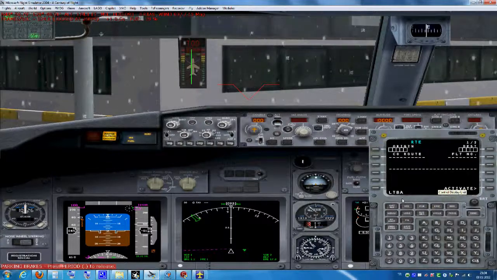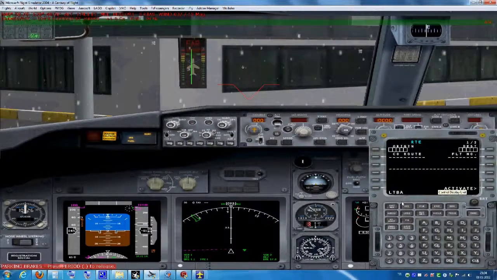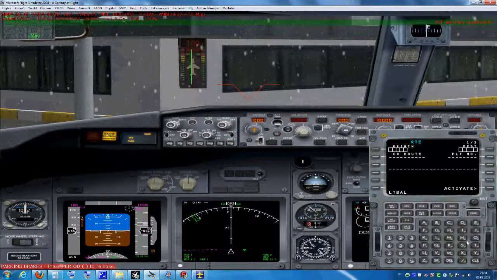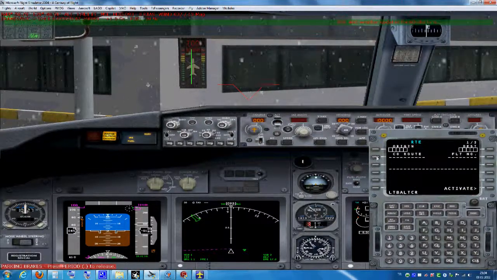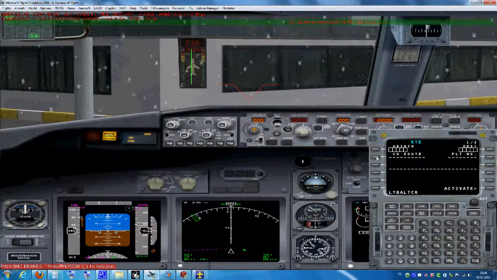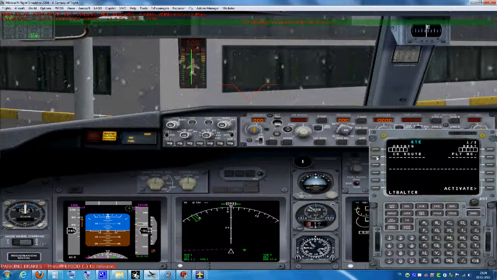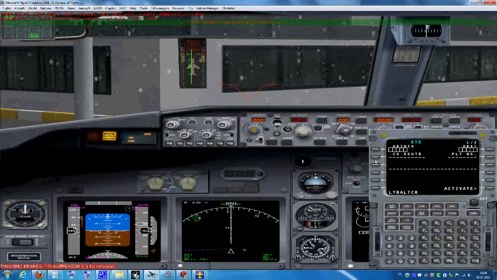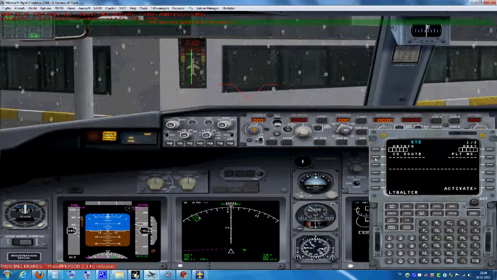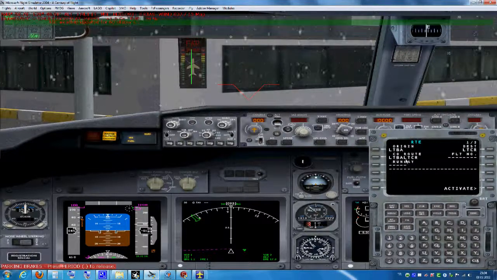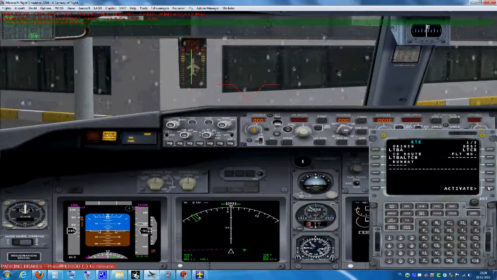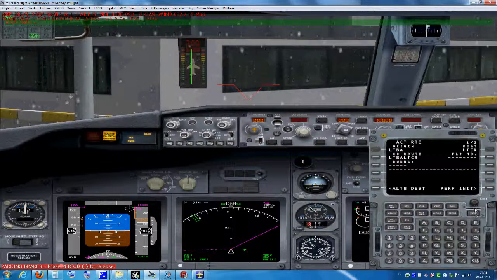We are going to fly from LTBA to LTCR, which is already saved in the iFly flight plan directory, so we can use the company route section. We are flying from LTBA to LTCR. We can activate and execute.